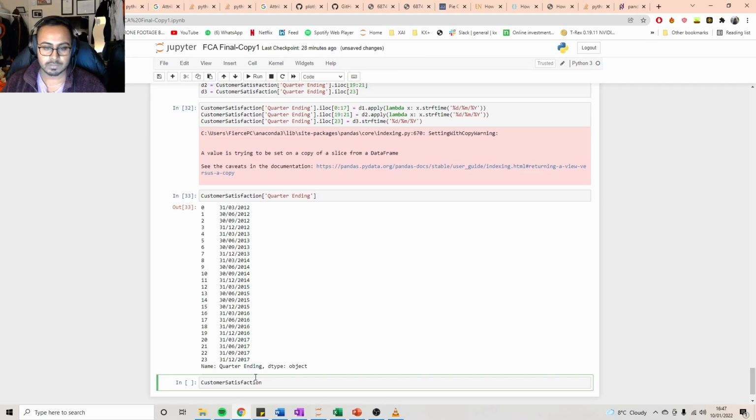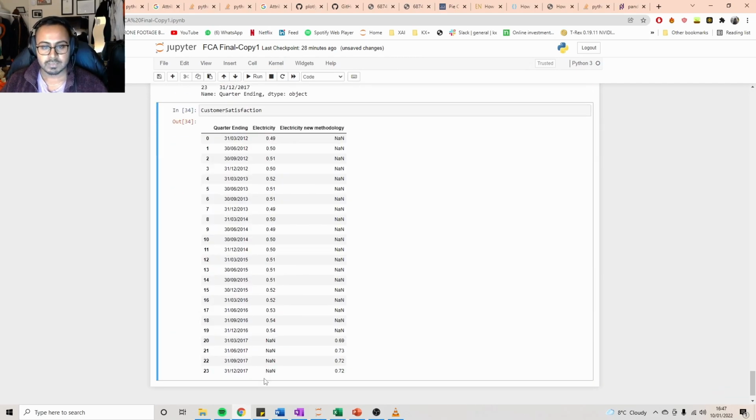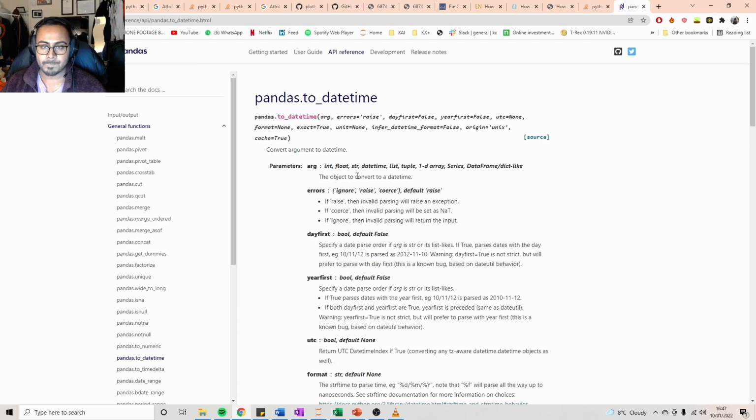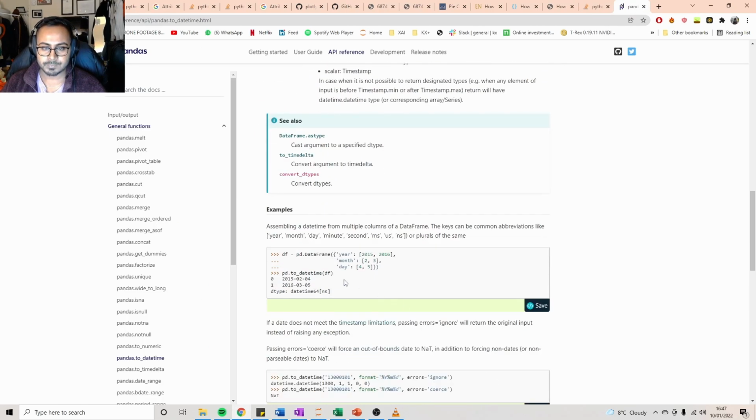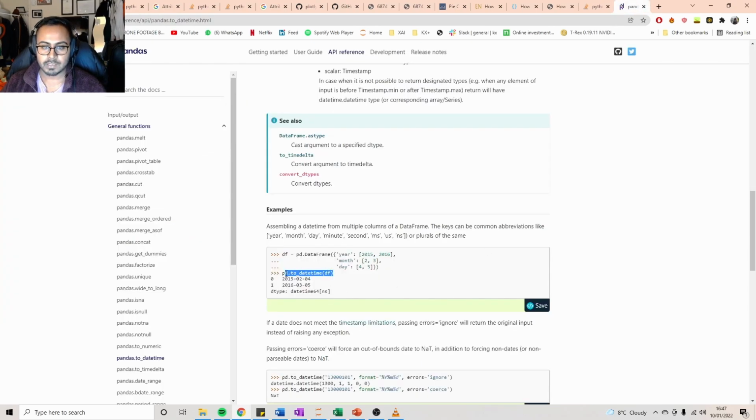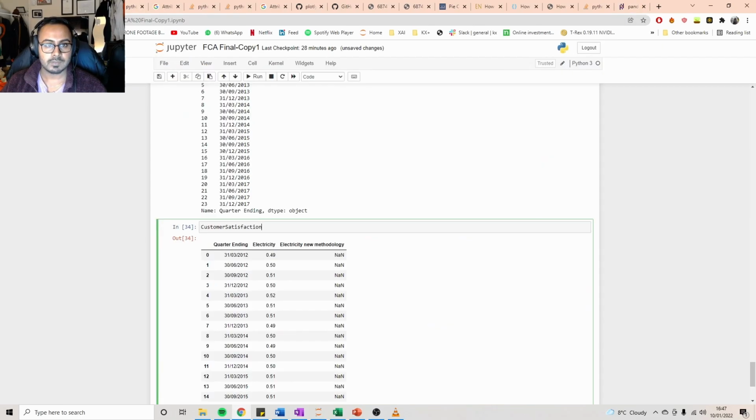Customer satisfaction. Okay, so we have a nice date. But the type shows that it's still an object, so we can try to change this now into a date format. And how would that be? Okay, to_datetime of df. Okay, let's try it. pd dot. Okay. So this is the way.